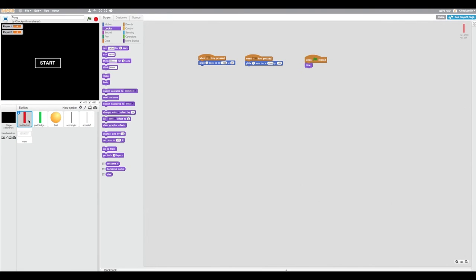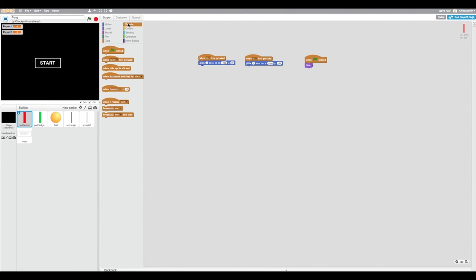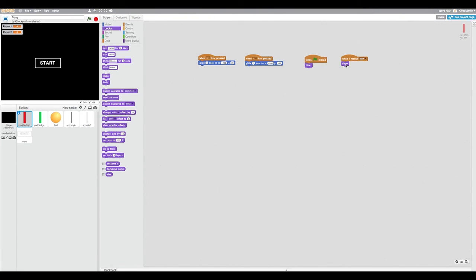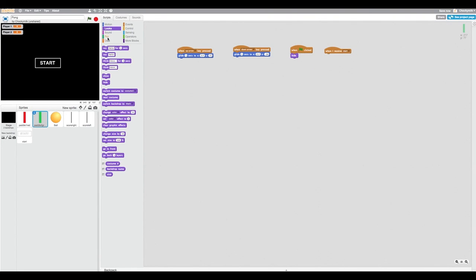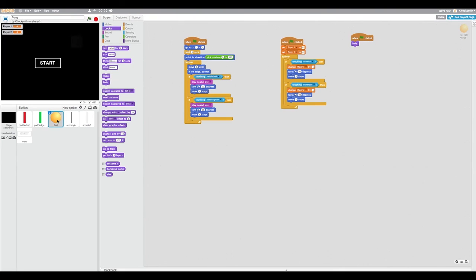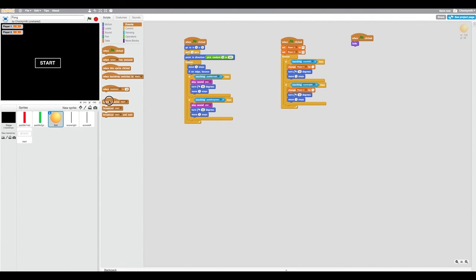Great. Back on the red paddle. What we want to say is, when I receive start, I now want to show it, since it's been hidden. So I'll grab show. I now have two pieces of code. When the green flag is clicked, it's going to hide it. But when the start button is clicked, it will broadcast the word start. When I receive the word start, I want to show it. And you guessed it, we have to do the same for the others. When I receive start, I want you to show it. And for the ball, when I receive start, I want you to show it.